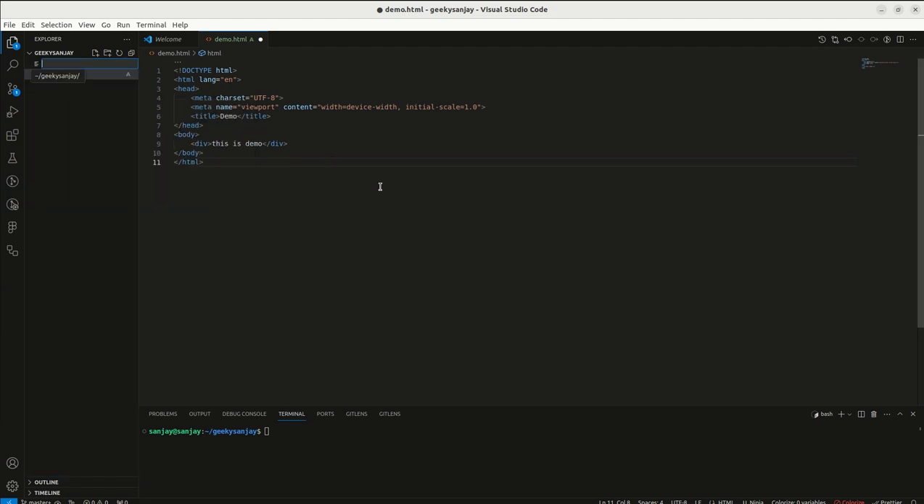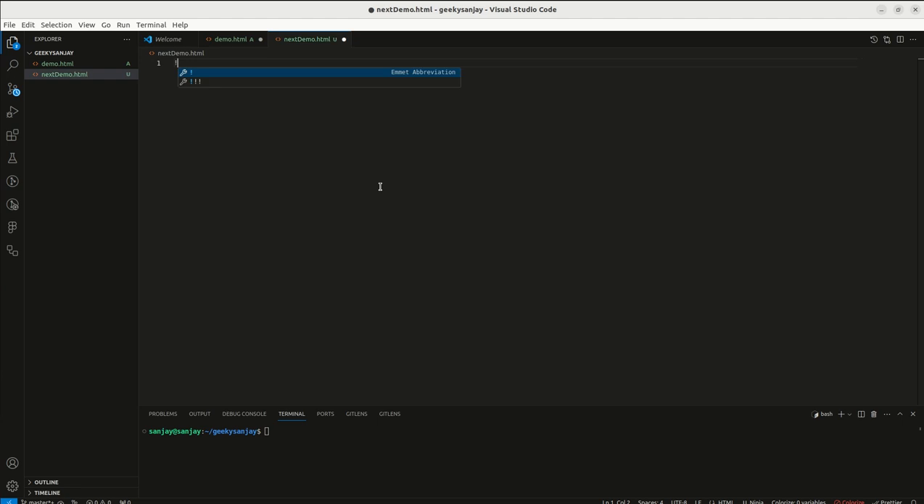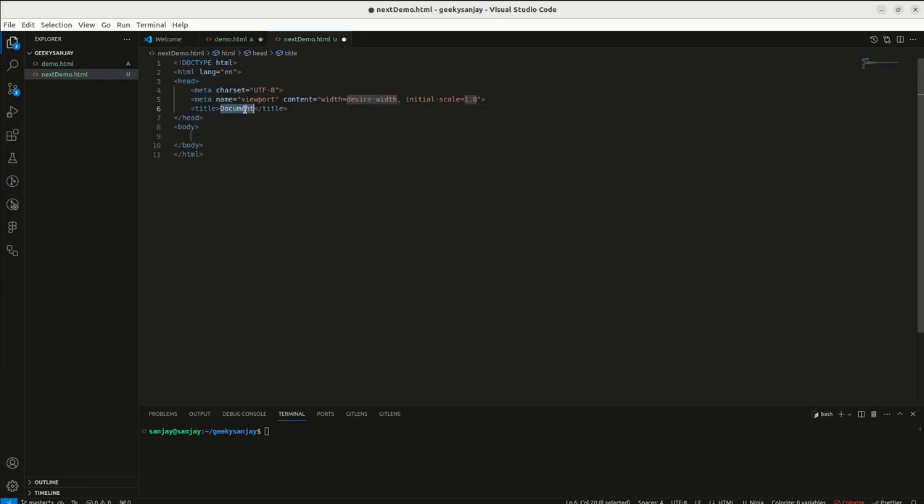next demo.html, and same, I will take an exclamation mark, and I will write next demo here, and take a div, next demo, like this. Okay, so you can see we have two files here. Here I have not saved it, I save it like this. So you can see the dot is gone. Here also I have not saved it yet. I click on save. This is done.